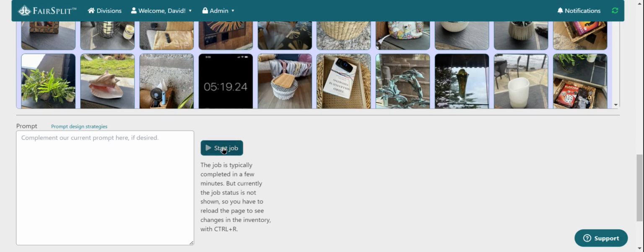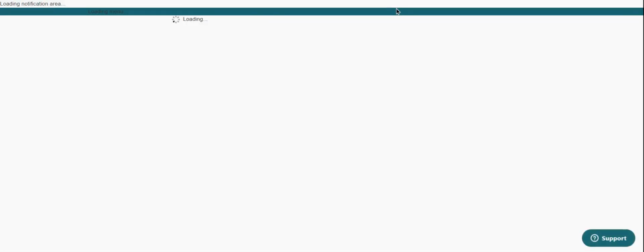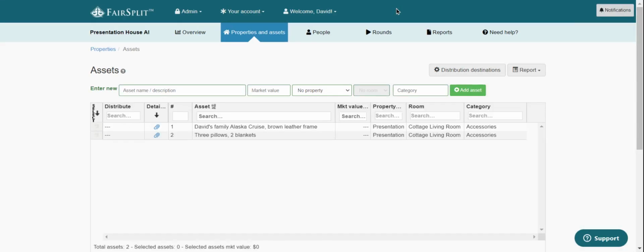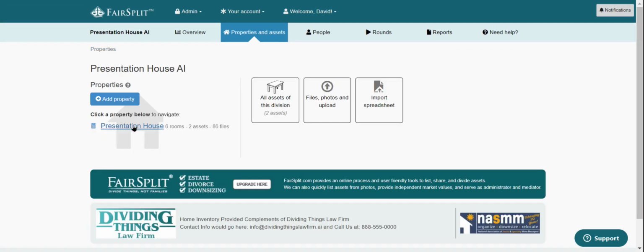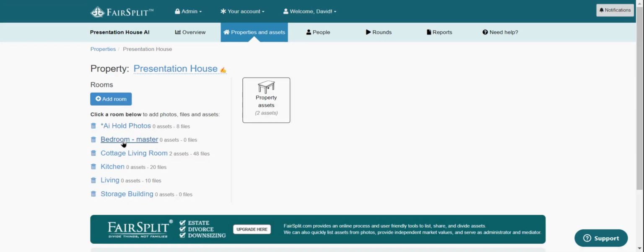We're going to start the job, and it's going to take maybe 10 minutes. So let's go get a cup of coffee or whatever. Know that if this was in real life and I'm doing this as a job, what I would be doing is immediately going to the next room, like the master bedroom, and uploading the photos into there while I wait for AI to get items listed in the living room.